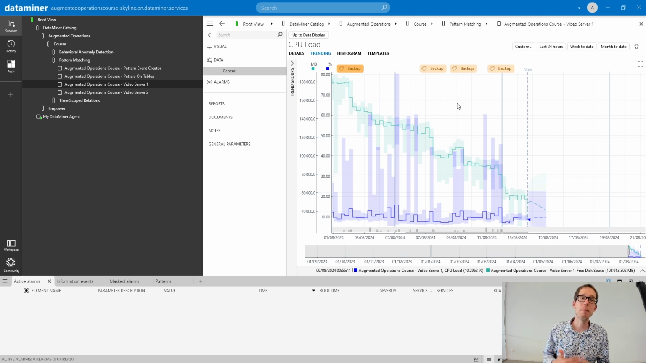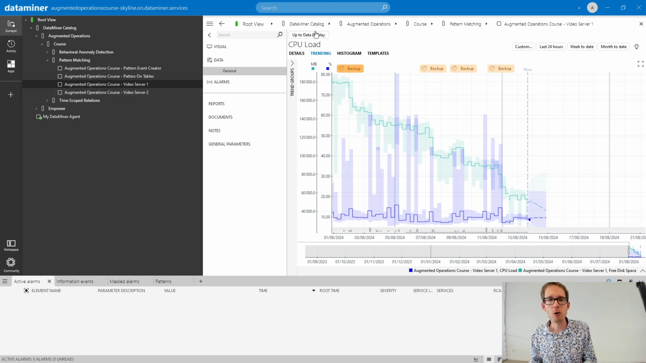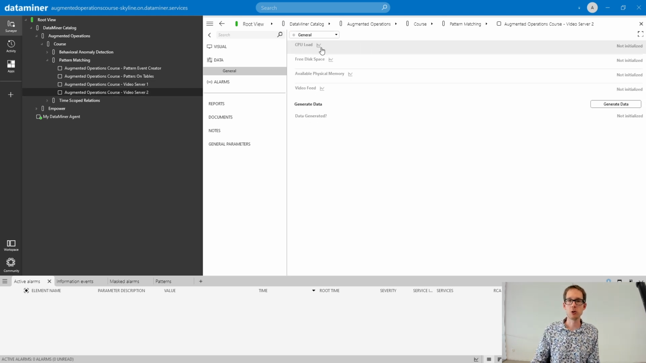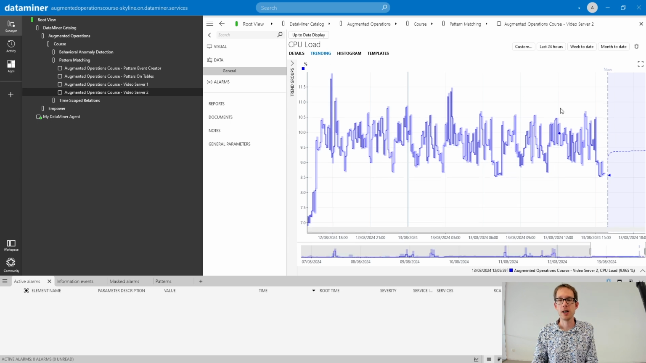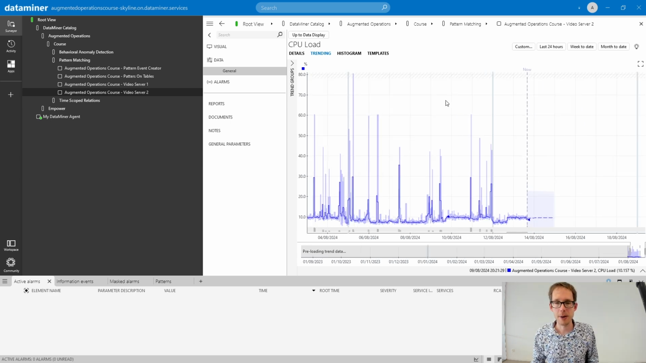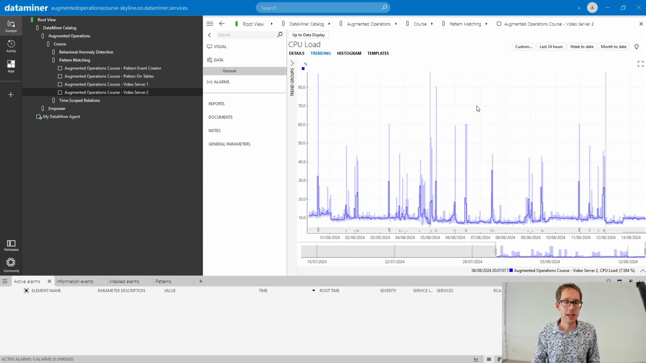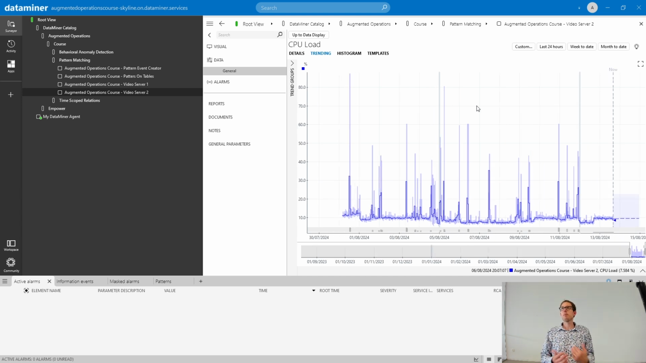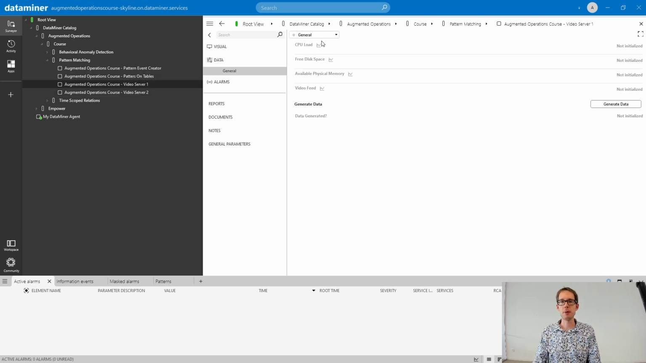We have created a backup pattern. But maybe you would like to generalize this pattern. What I mean is we have two video servers on this system, video server 1 and 2. And at the moment, we've only configured a backup pattern for video server 1. If I go to video server 2 and I open up the CPU load there, you will see that there is no backup pattern appearing anywhere. That's because when you define a pattern, by default, it's only defined on the specific device that you define it on.